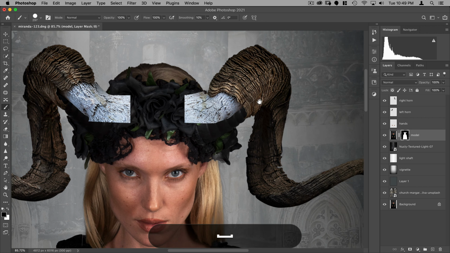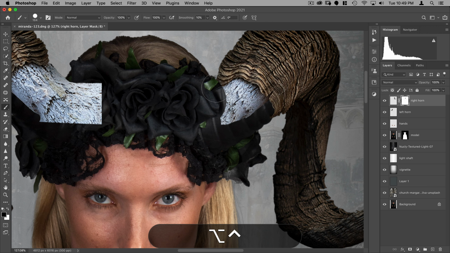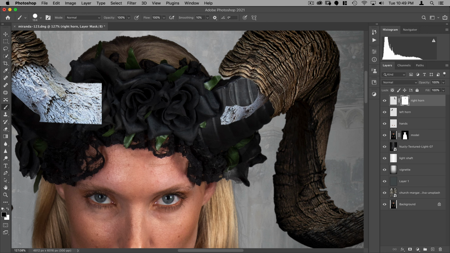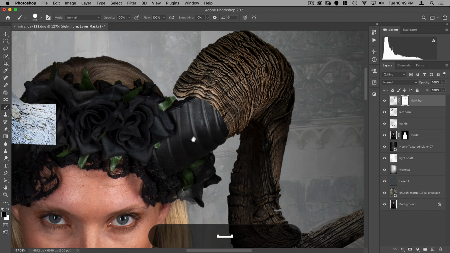All right, next, let's go on to the right horn. I'm going to add a mask to that and just paint out this bone part here so that we just have the actual horn, like so. All right, next, what I'm going to do is basically take this, make a copy of it, and then stretch it along the rest of this area.